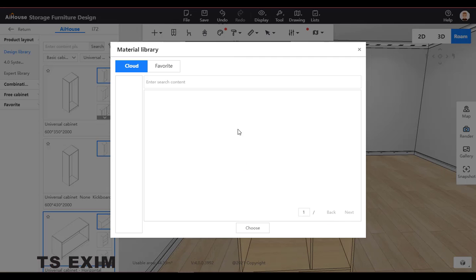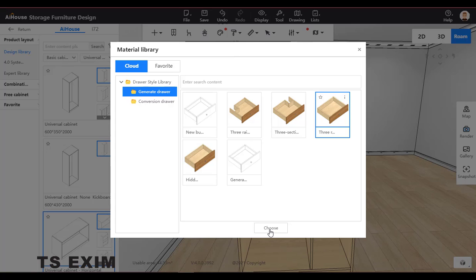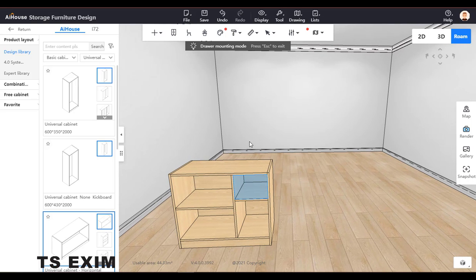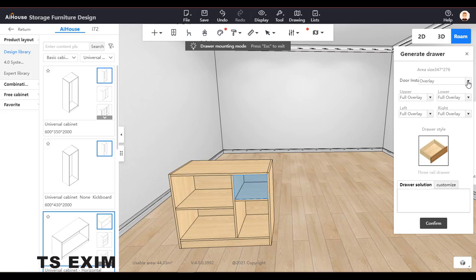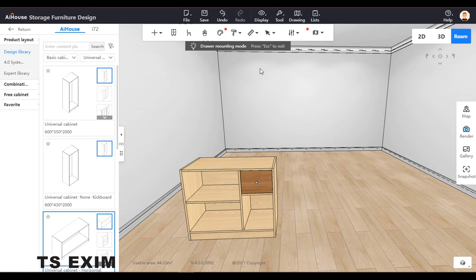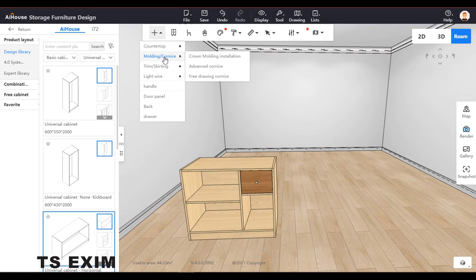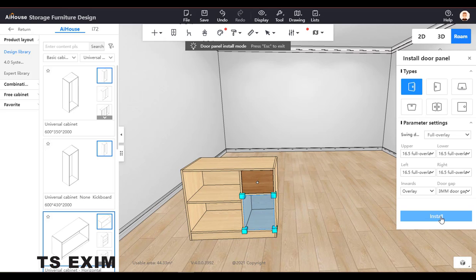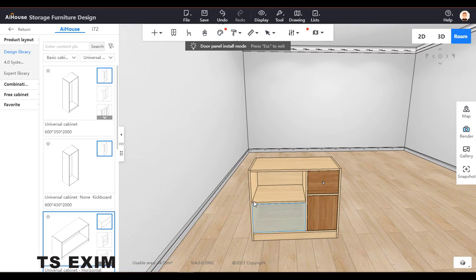Okay, after that we create drawer. I'll use this button to add drawer. I'll just choose drawer only. Embedded, because the picture is too embedded. After that we do maybe this one or the door. Okay, the door is here also, or open this side. Okay, this door embedded also, insert. So after that we do one more drawer.